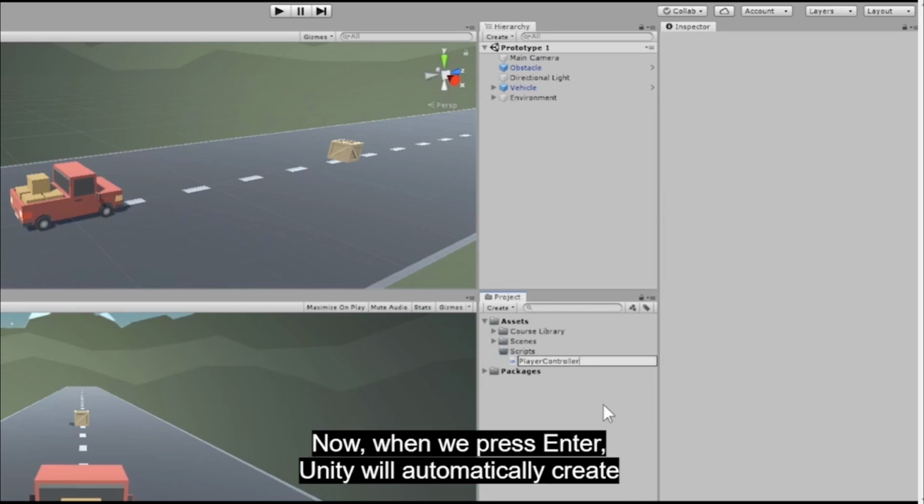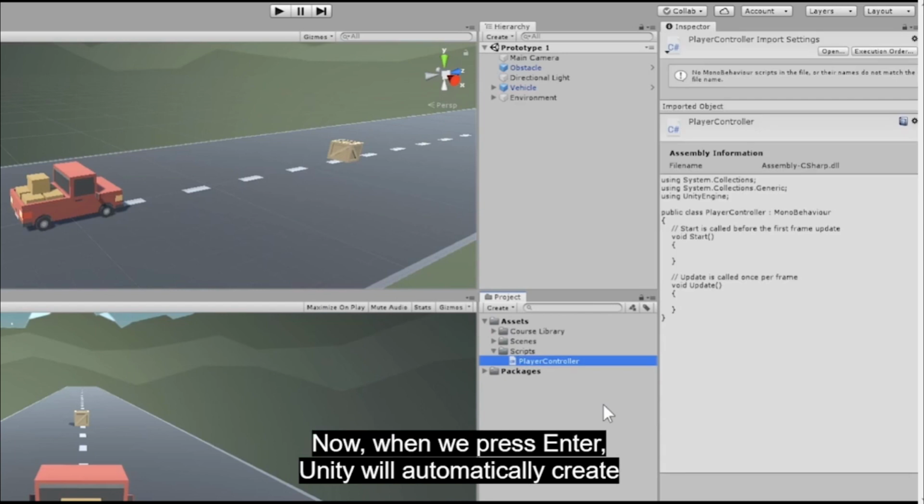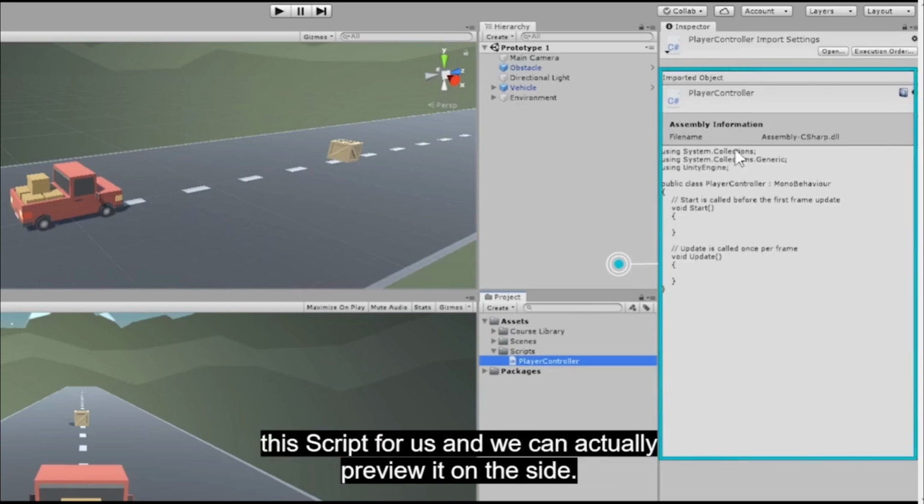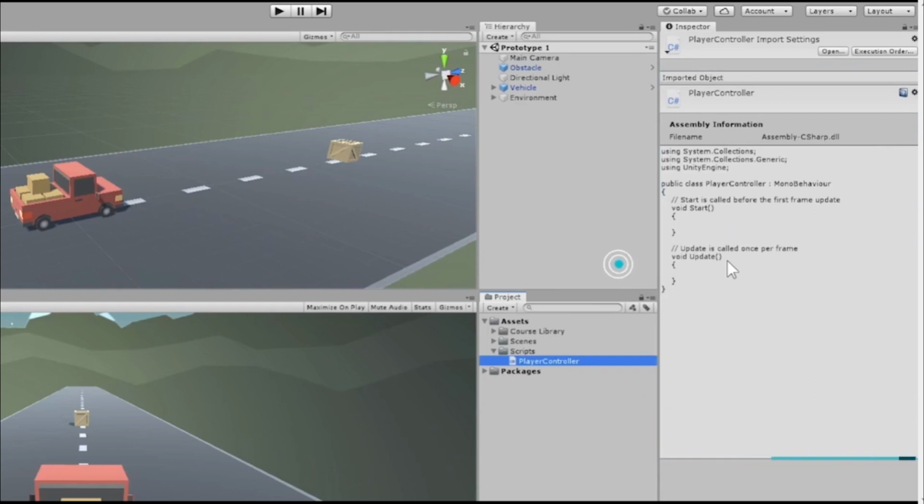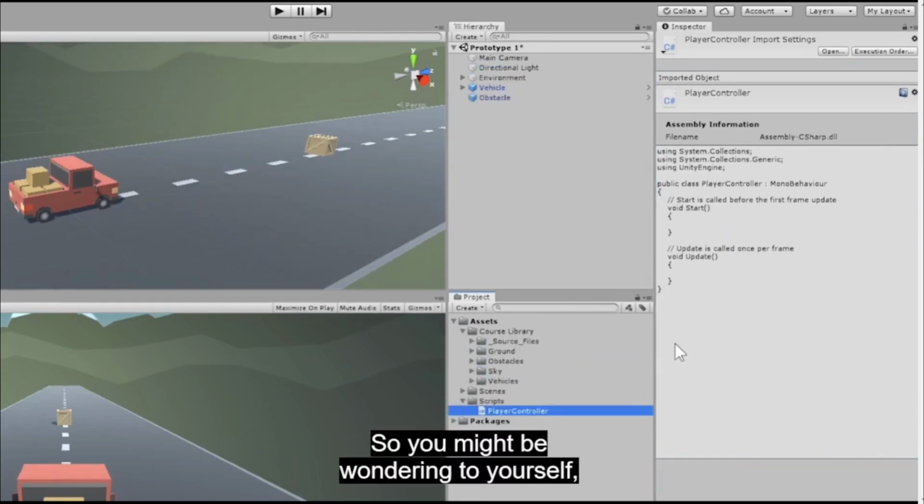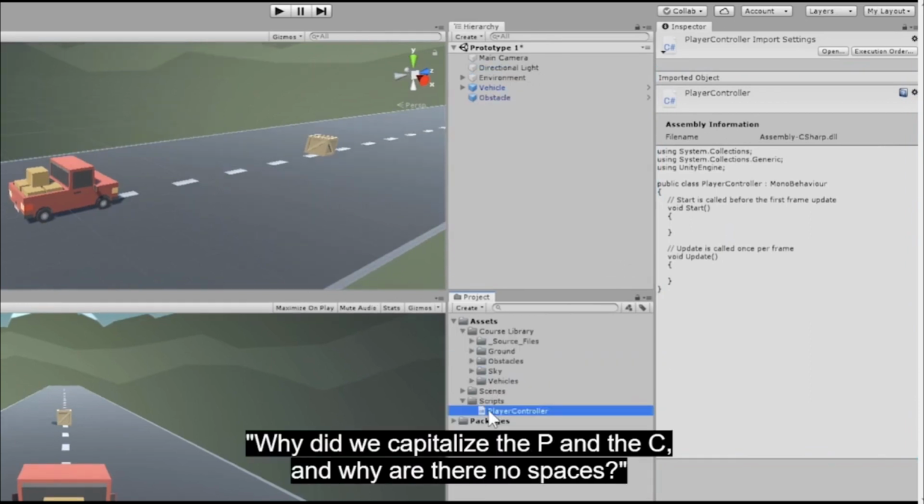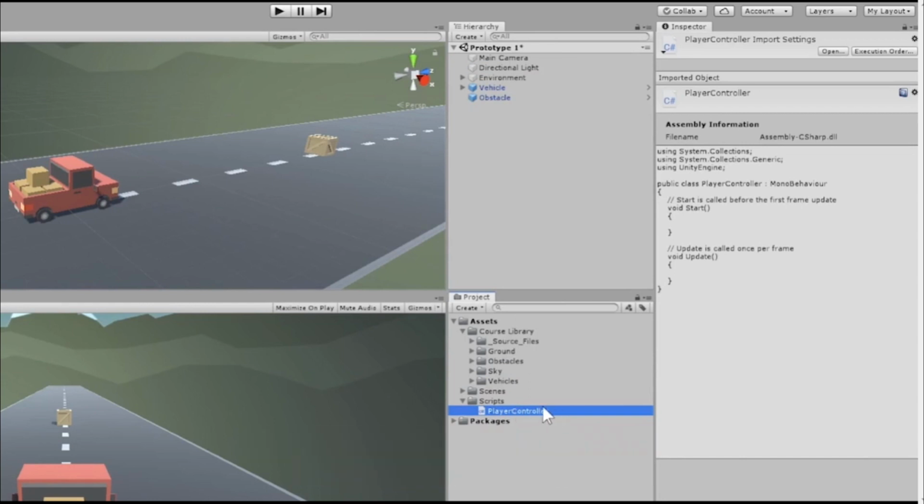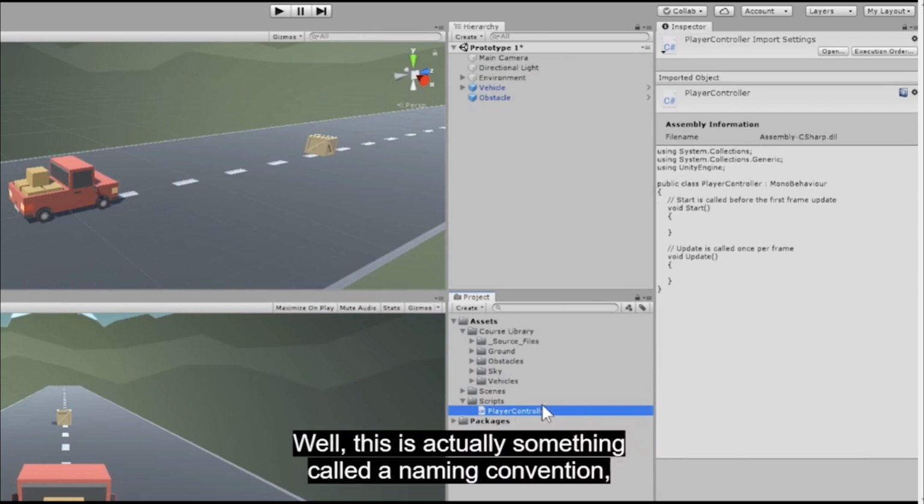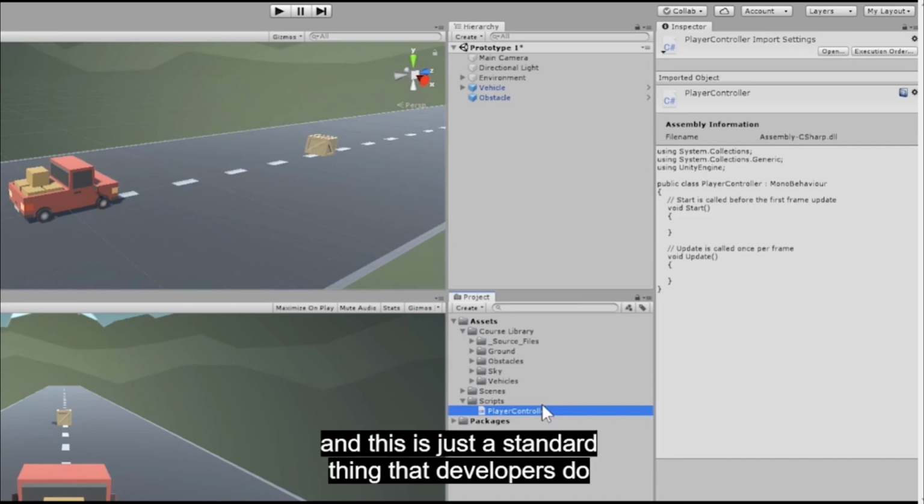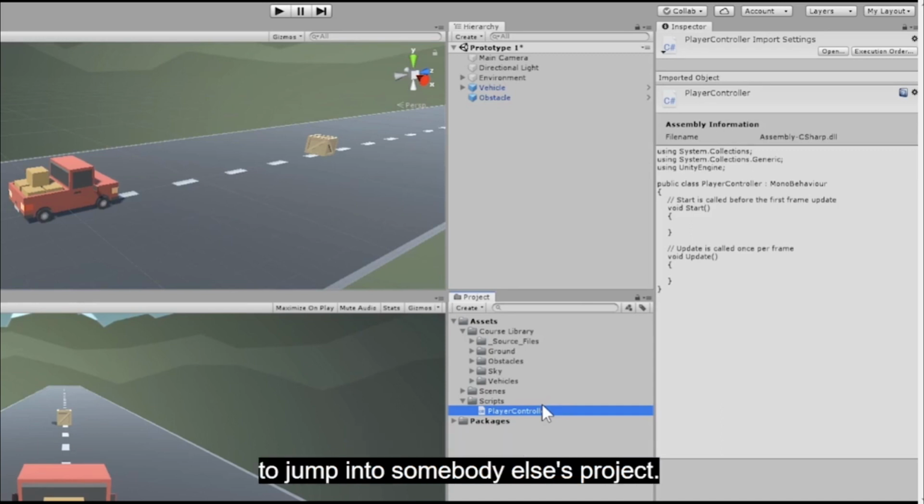Now, when we press Enter, Unity will automatically create this script for us, and we can preview it on the side. So you might be wondering, why did we capitalize the P and the C, and why are there no spaces? Well, this is something called a naming convention, and this is just a standard thing that developers do when they're creating their projects as a way to make it easier for other people to jump into somebody else's project.